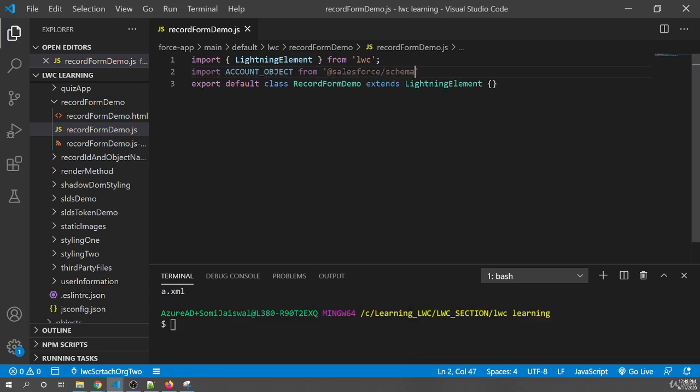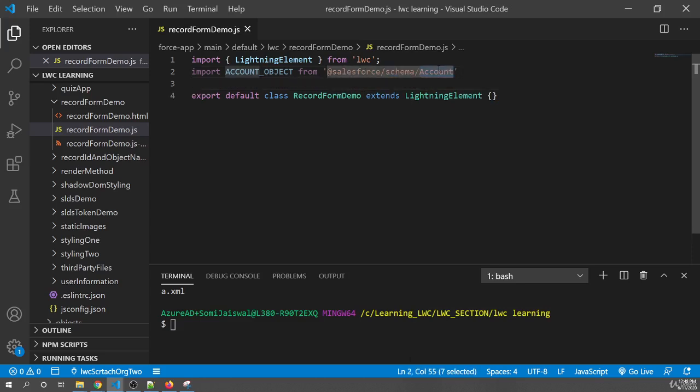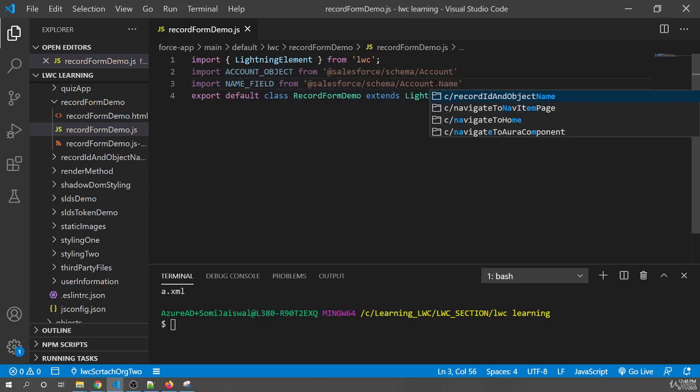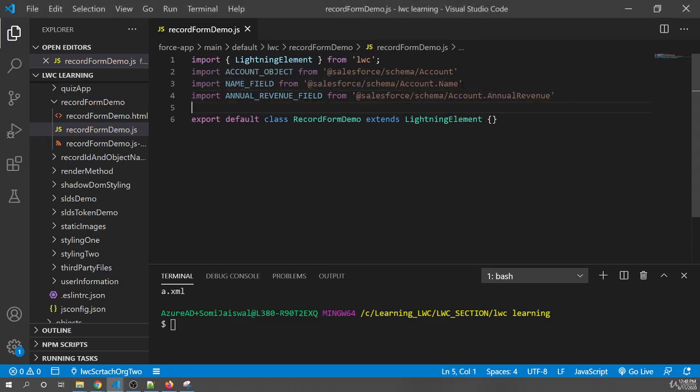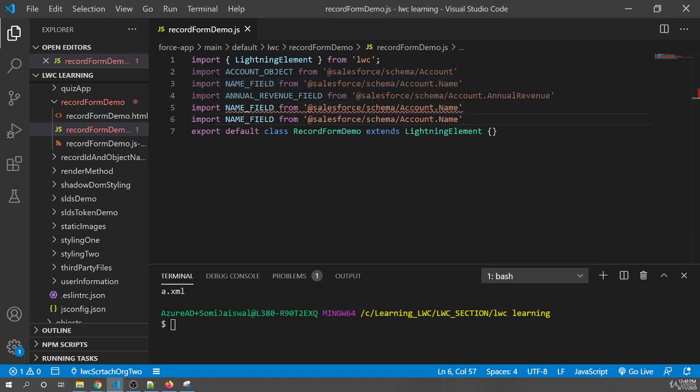So we have to import the reference from @salesforce/schema and your object name. In our case, our object name is Account. Then we need to fetch some fields from this particular object. For that, you need to follow the same syntax. So I'll say NAME_FIELD, and it will be Account.Name, and this should be the field API name. Then I want to import the annual revenue field, from the same path, only the field API name will be different: Account.AnnualRevenue. Then I'll import 2 more fields quickly: one is the type field, and another is the industry field. The type field is imported from Account.Type, and the industry field from Account.Industry.